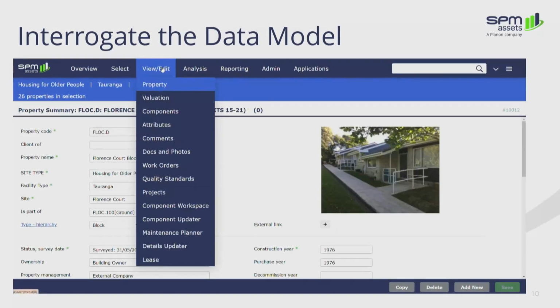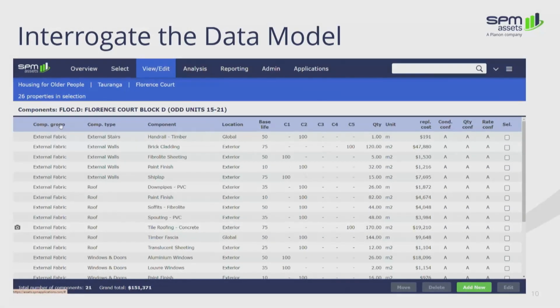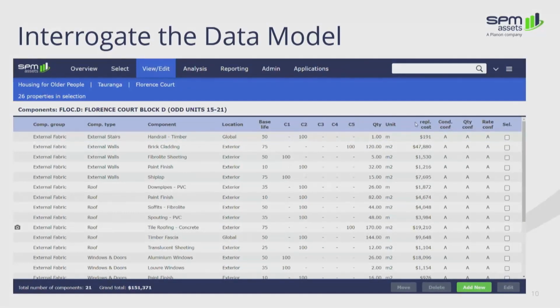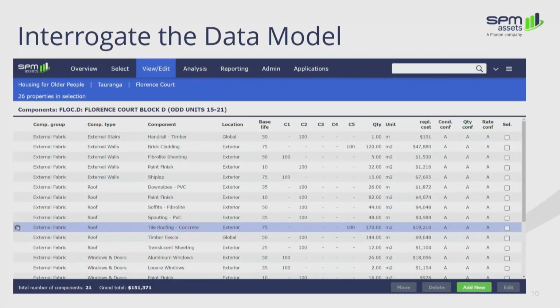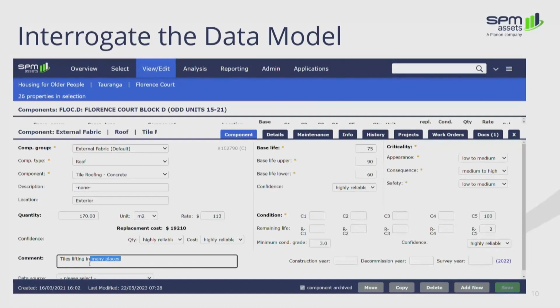So then it's about interrogating the data. Once you've got the property and component data loaded, we can view and edit it and update it and see the gaps. And similar to the property data, we can load existing component level detail using templates, and we can map this to a master component reference library that we manage. That includes base lives, unit rates, and standard criteria like naming conventions. That's really important, so you don't end up with 10 different ways to describe a single component.